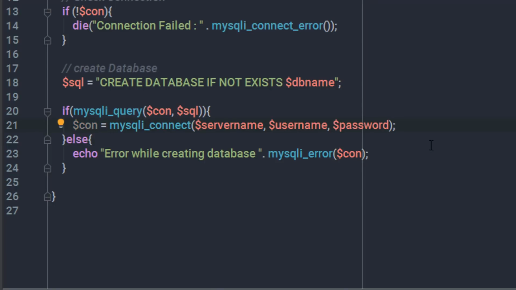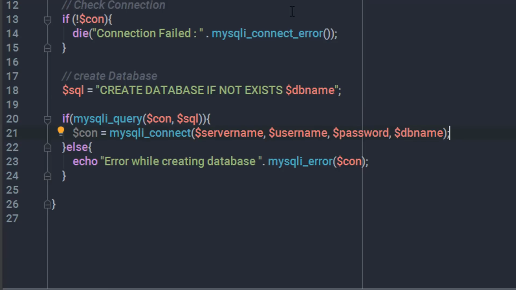And just after that, I'm going to specify here a comma and specify my fourth argument, which is the database name. So I'm going to just specify here db name. Now if you want to inform MySQL which database you want to use, you need to specify this fourth argument. Now just after that, once I select this database, I want to create a new table here.